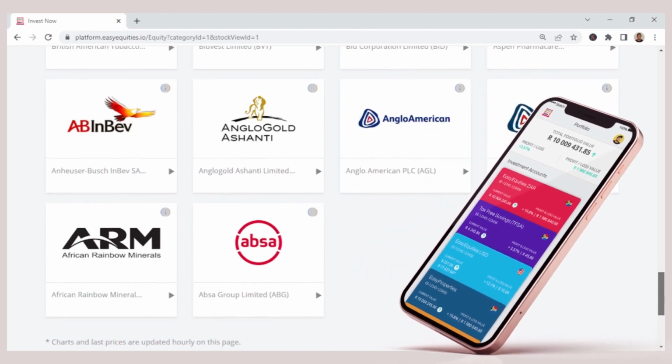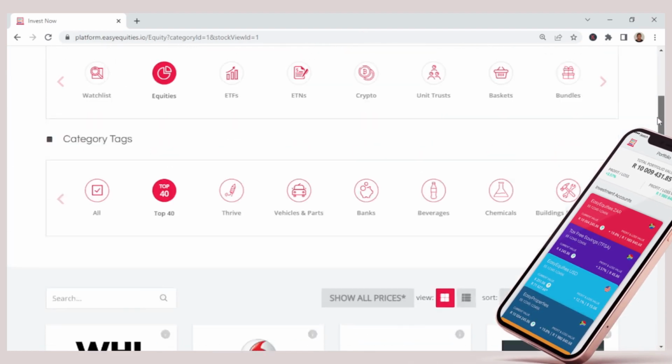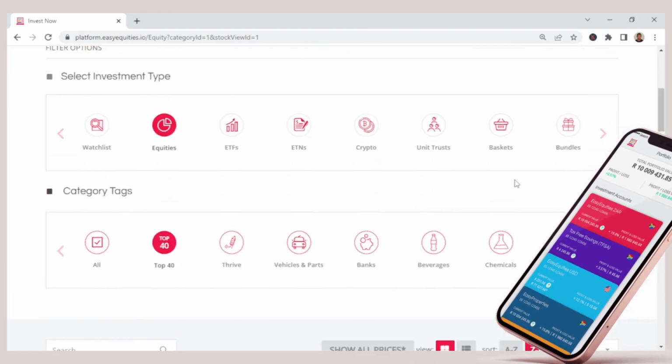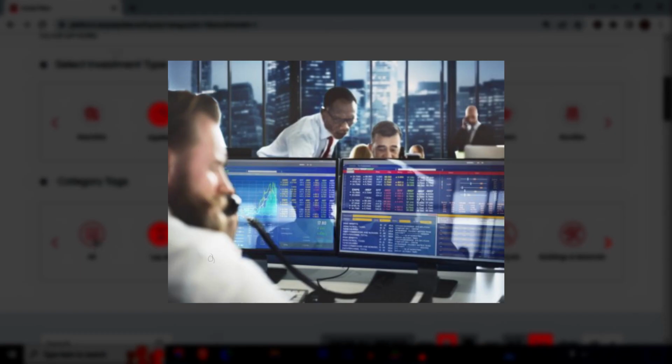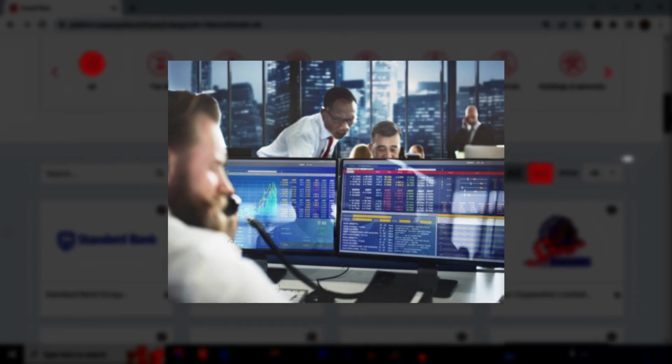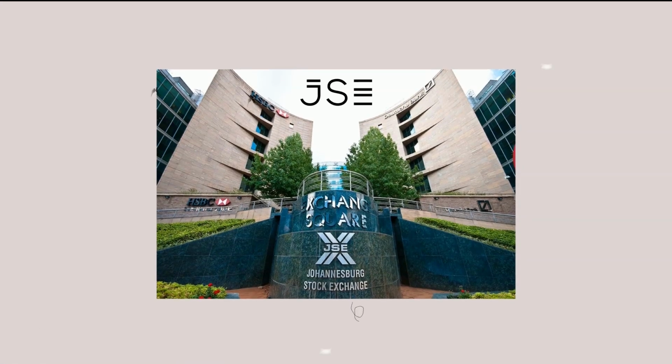Step number 1. Open an account with a broker that allows you to buy and sell shares online. So what is a broker? A broker is a company that acts as a middleman between you and the stock exchange, which is the JSE in our country.